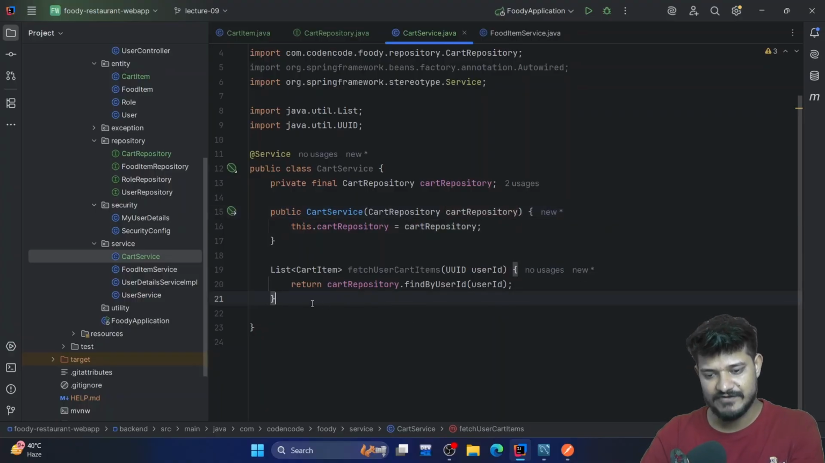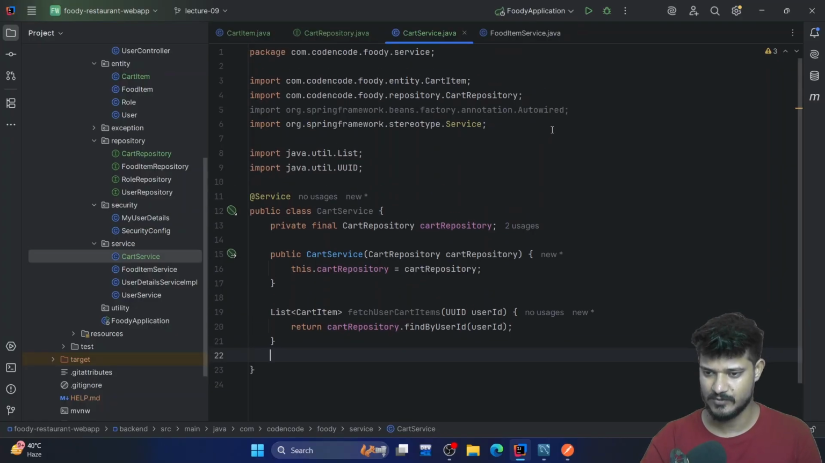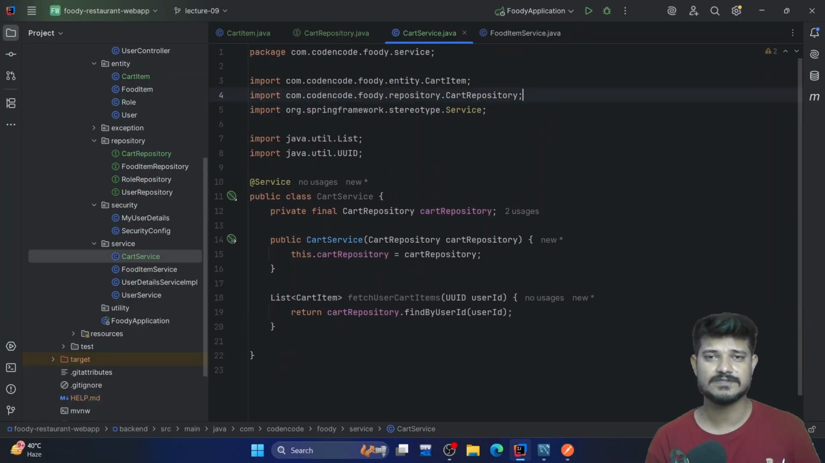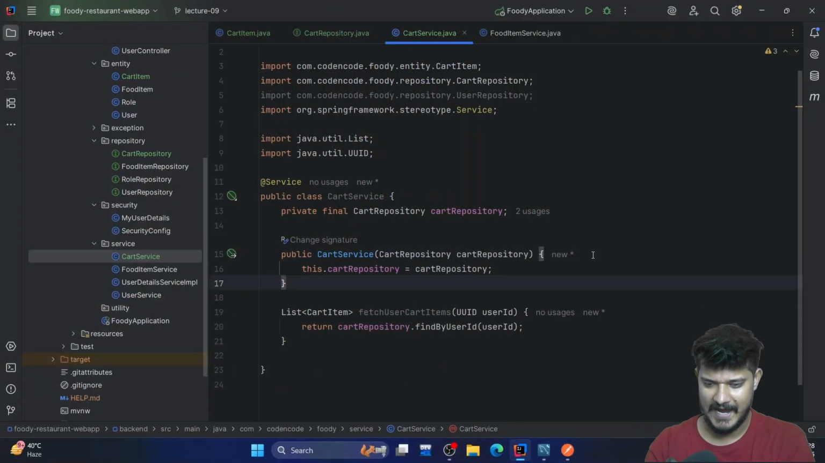Nevertheless, we have defined a method to fetch all of the cart items of a user. Yeah, we must define other methods also. For example, a very important one, to add a cart item for a user, and update it, delete it, things like that. So let's go ahead and define those also.